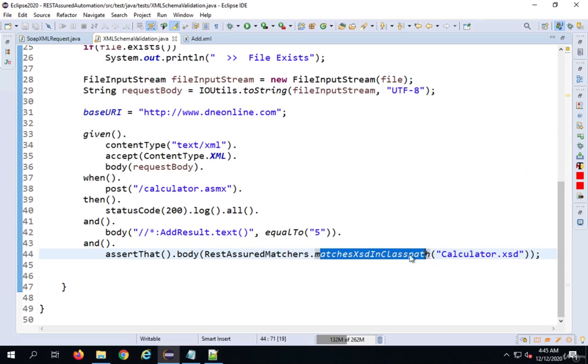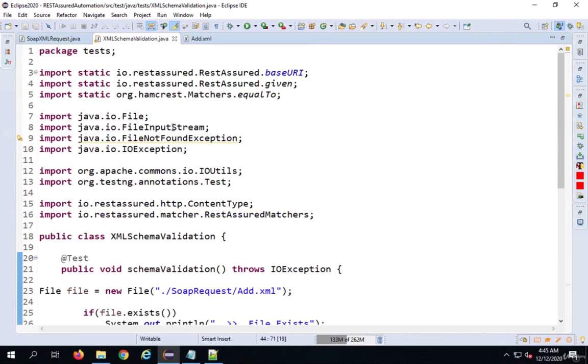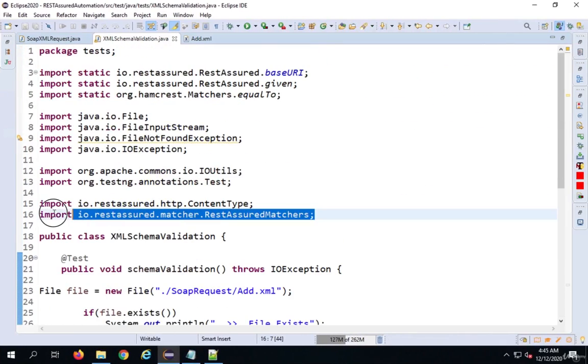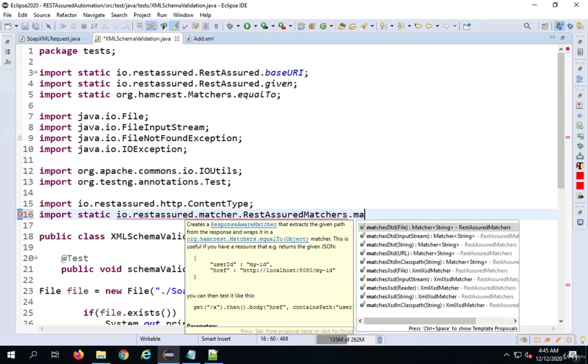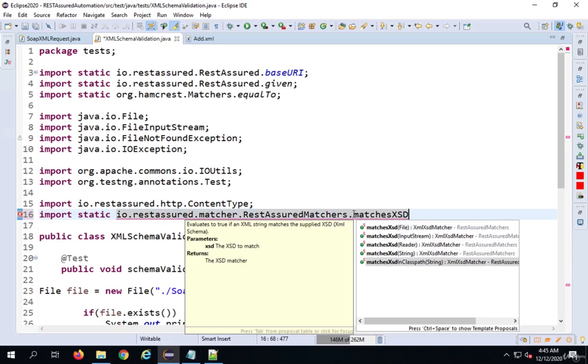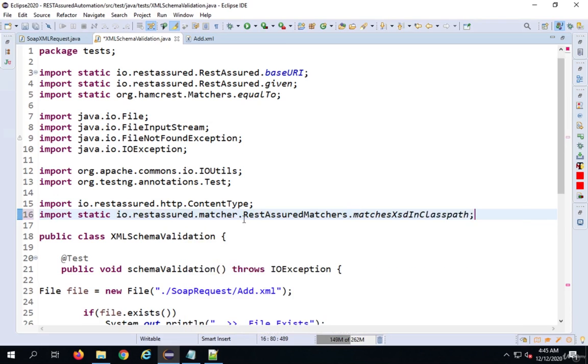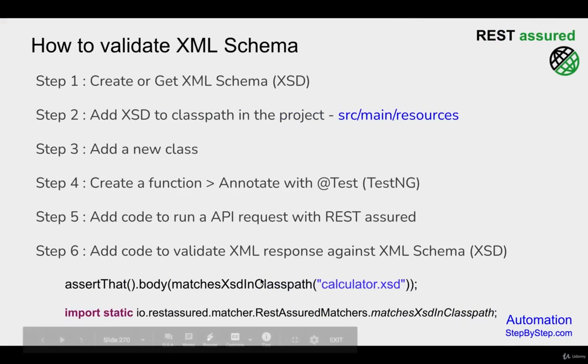Now just in case you want to do a static import and use this function, that is matchesXsdInClasspath directly, then you can do a static import of this function. So I can say import static. I can remove this, or I can just say import static io.restassured.matchers matchesXsdInClasspath, and with this I can use it in a static way. I do not need to add this class name now, and this will work. So this is fine, and you can see we have done this.